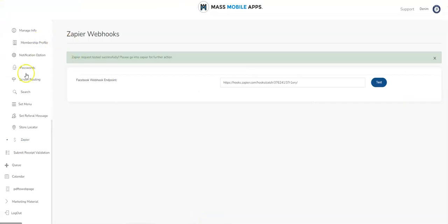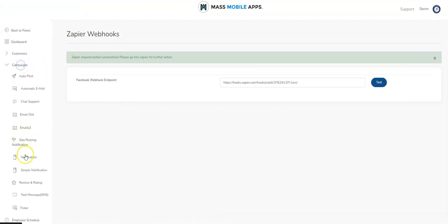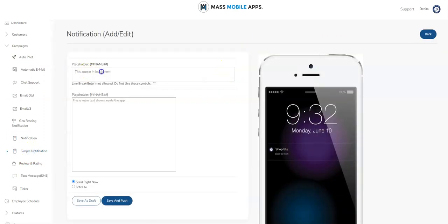I'm going to go to the platform back here, and I'm going to go to simple notification because that's what it's working with now, the simple notifications. Okay, I'm going to type, create a message. $12 purchases. Okay, so I've created a simple push notification. You see the message here, $double. I'm just going to create offer ends Sunday, April 28th. Okay, I'm going to save and push.